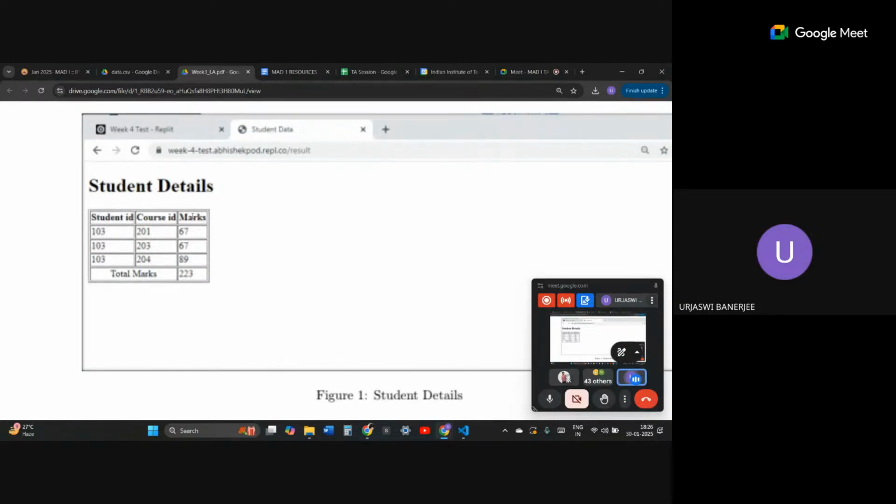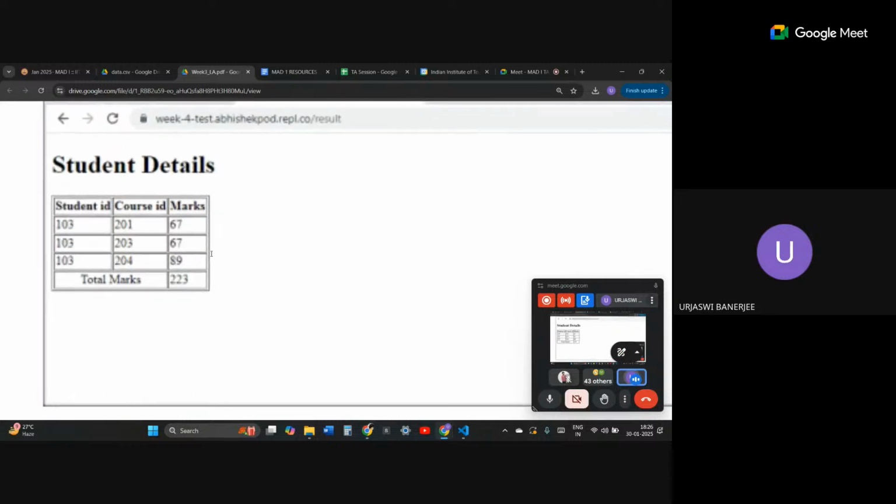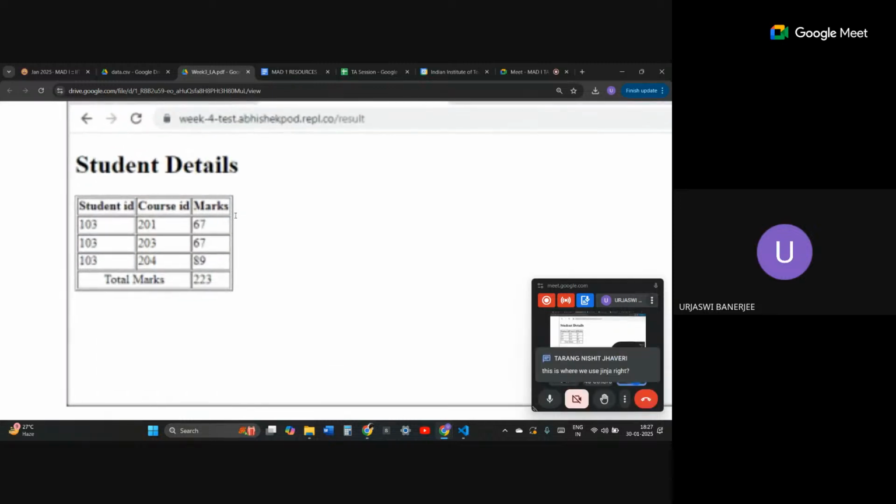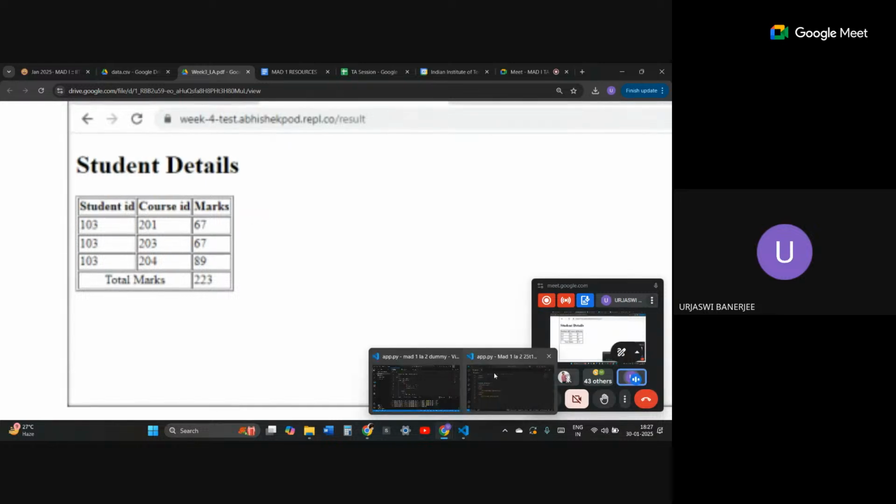So next we have a table. The border is there, but border collapse has not been used. Let me zoom in because there are two borders over here. This is where we will use Jinja, so we will code Jinja over here. Border collapse, no need to use that. We will just use table border.